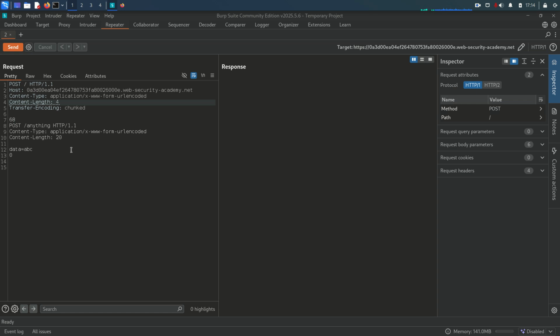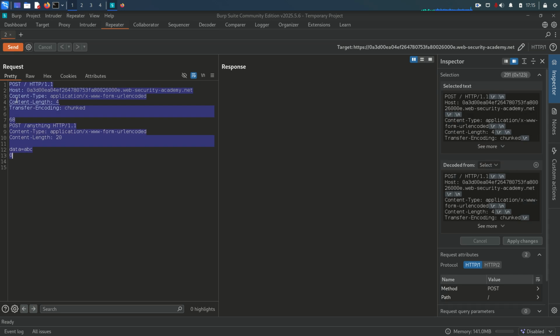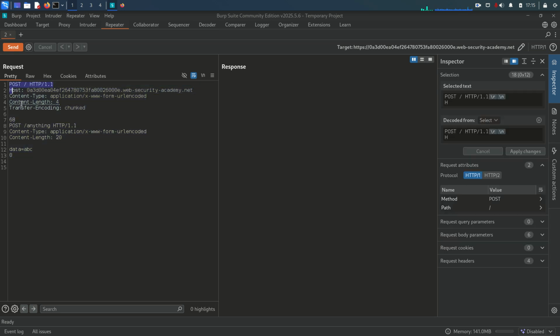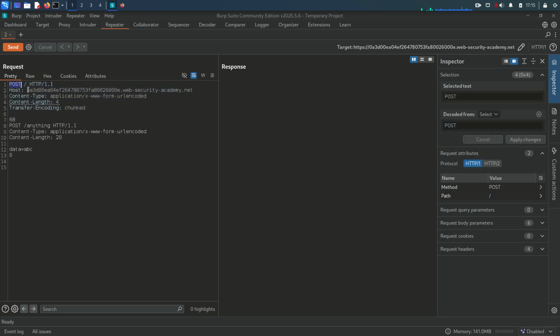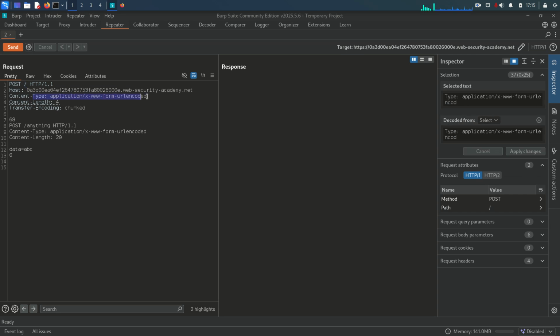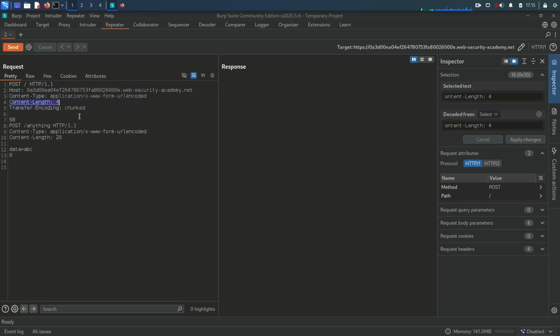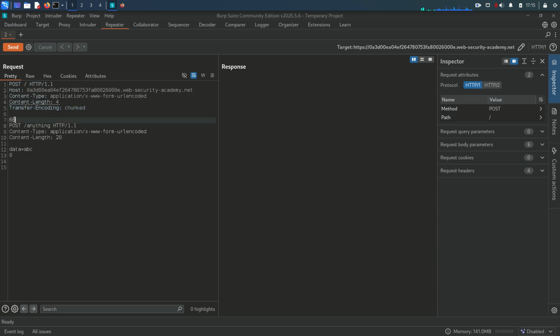Fine. So what happened, once this request is seen by the front-end server, the front-end server will start reading from here. It will say, okay, this is the POST request, this is the host, and I need to access the web root, that is /, and then it will come to the content type. It will say, okay, the content type is this. Content length will not be considered by the front-end server because this is TE.CL. So the front-end server will read transfer encoding, that is chunked, and the hexadecimal of it is 68.